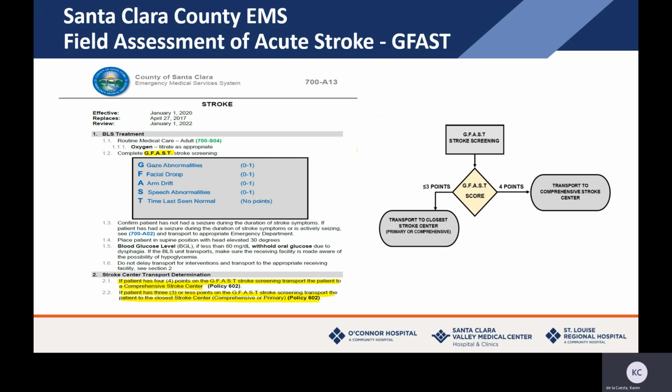We also did a study. I was one of the PIs on BFAST. We wondered, gosh, are we missing posterior strokes in the field? We used BFAST in the field, balance and eyes. What we found, a null study. We did not pick up on any missed posterior strokes using BFAST.